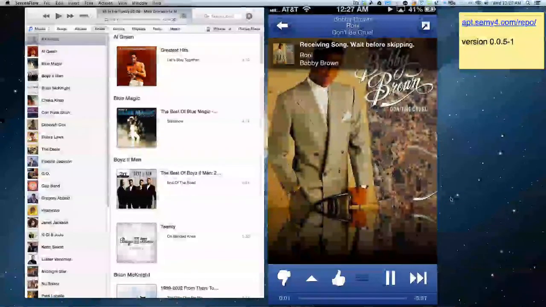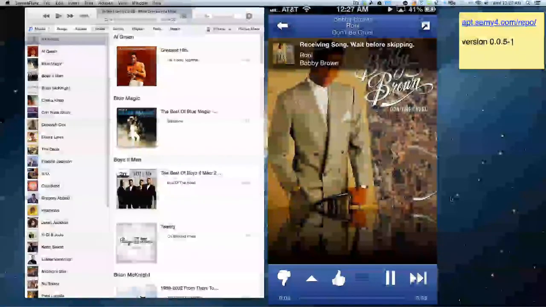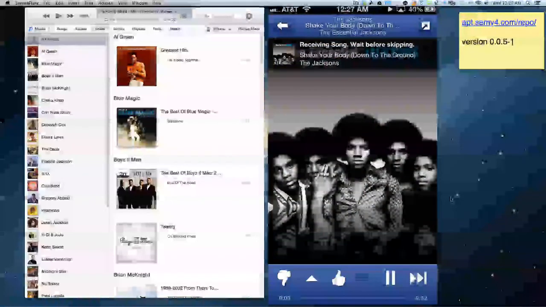Receiving song, wait before skipping. All right. Wait a couple seconds. Ooh, let's see. Do we want this one? Why not? Let's hang out with Bobby Brown. So now it's converting. It's importing it. Okay. So it's in. And I have the music turned down. All right. So song imported. Let's go to the next one.